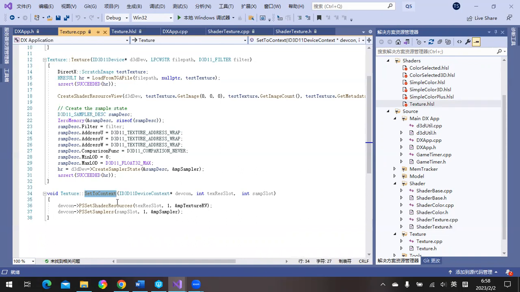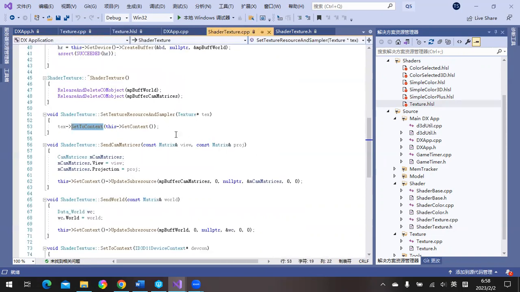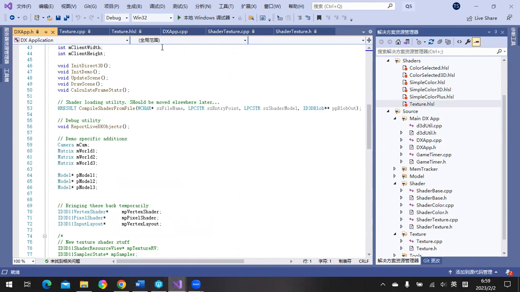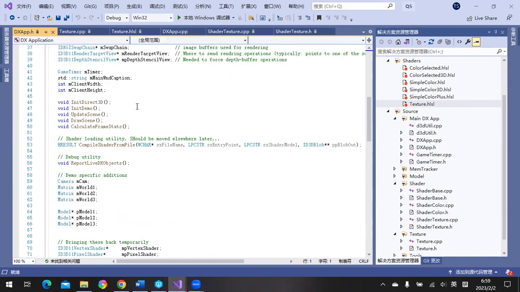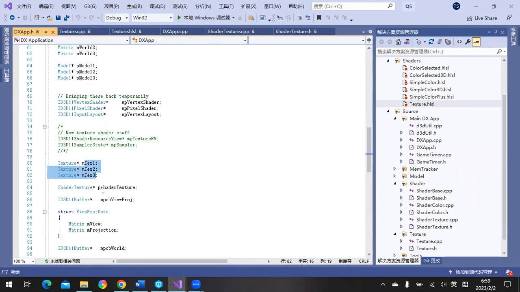Set the resource and the sampler to the context. And here is the send camera matrix and send world matrix. In DXApp, I create 3 world matrices and 3 models and 3 textures and the shader texture class.